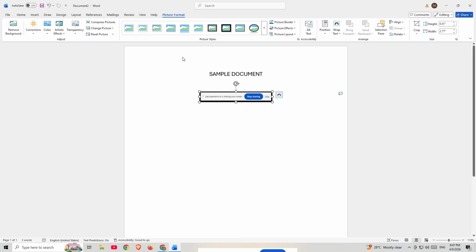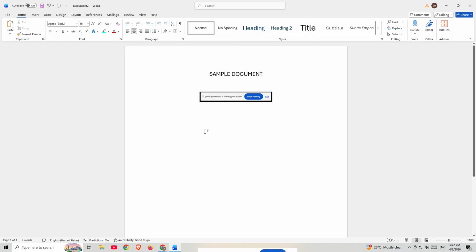And that's it. In just a few clicks, you've learned how to insert a screenshot into Microsoft Word using the built-in screenshot feature. This is one of the easiest ways to add visual context to your documents, and once you know where to find it, it becomes a really fast part of your workflow.